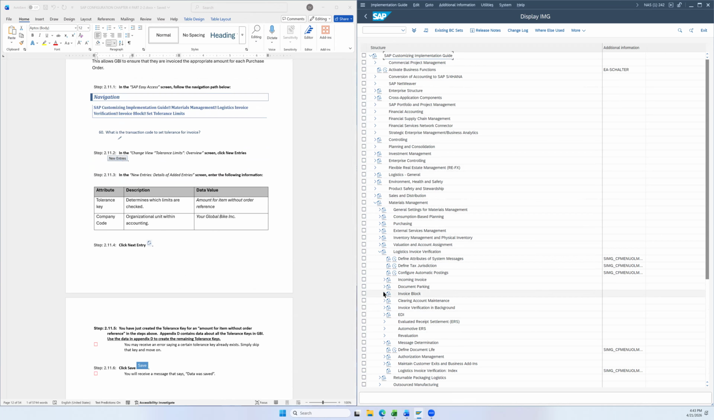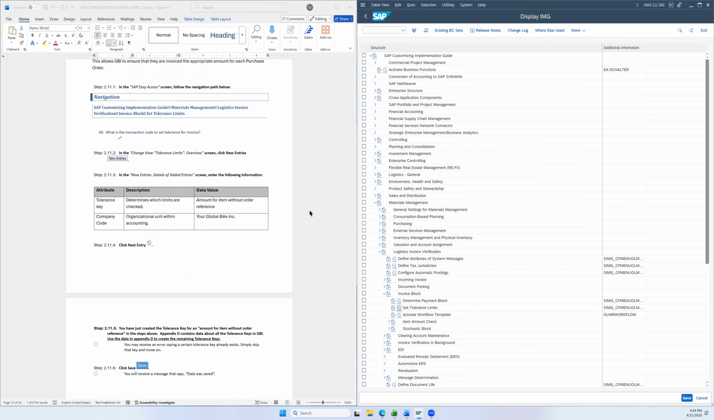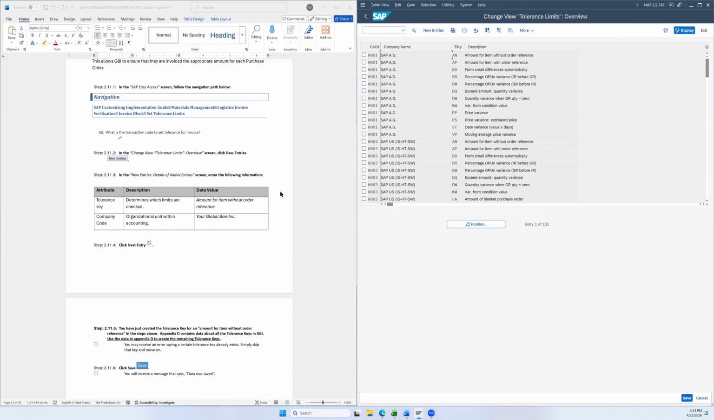Invoice block. Set tolerance limits. There we are. We need a T code, there it is. That's the right one. And we're going to go ahead and enter that menu by clicking that clock. So now that we have clicked that clock, change it up, overview, click new entries. New entries is going to be right up top, right up here. So click new entries.